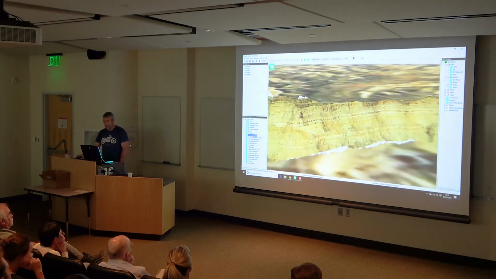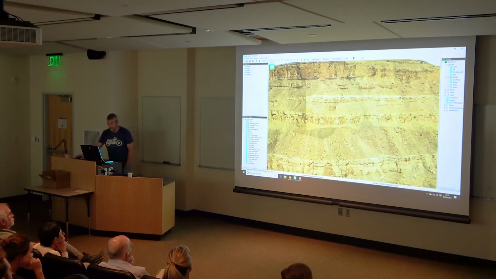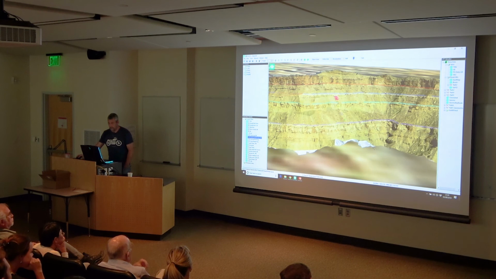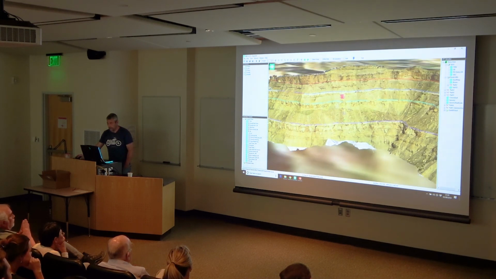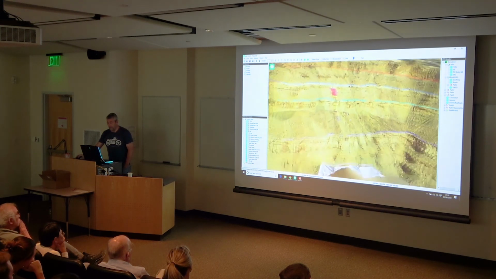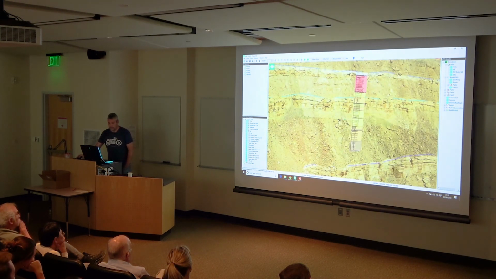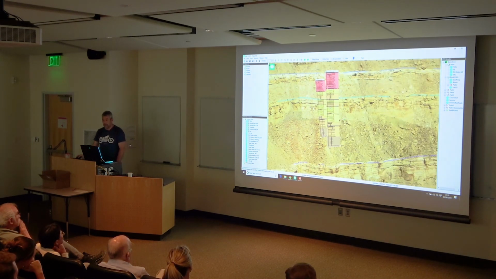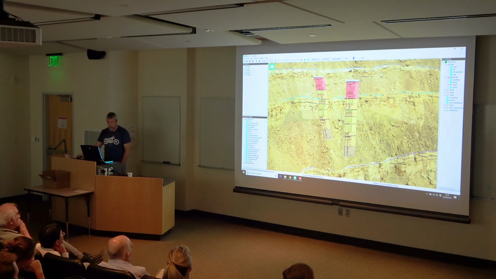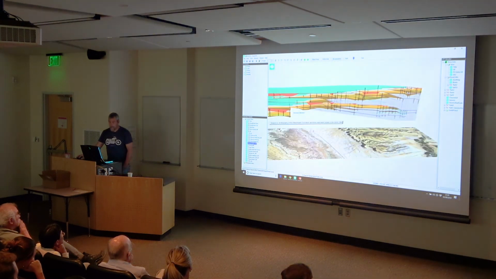I can fly into this and zoom in, and superimpose some interpretation lines. I can superimpose a log on that, and incorporate logs into the panels, and then drape those onto the outcrop. So again, this is a great teaching tool, and then we can tie it in with other data.